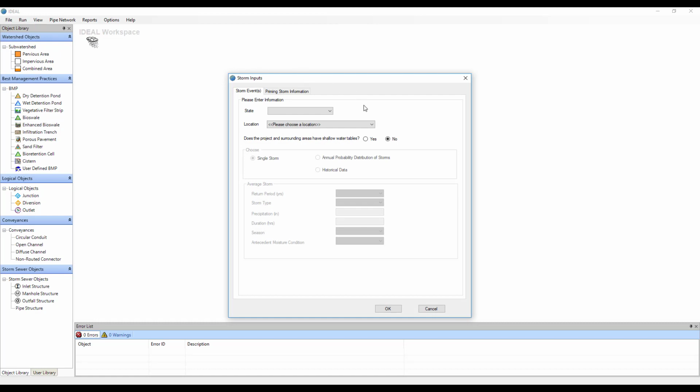When opening the storm inputs, you will first need to select the state, location, and region based on the location of your project you are modeling. Under the Location drop-down menu, you will notice several different options.